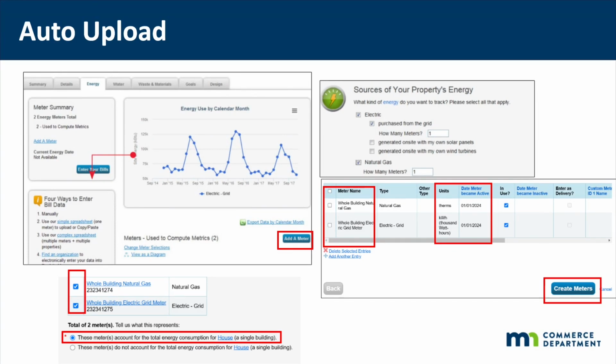For the date meter became active, enter the date you want to start tracking bills from. For example, this year you're reporting energy data from 2024, so you'll want to start tracking bills beginning January 1st, 2024 or earlier. Once this has been completed, you can create meters. Xcel Energy is going to upload the energy data, so we can skip this page by selecting Continue.